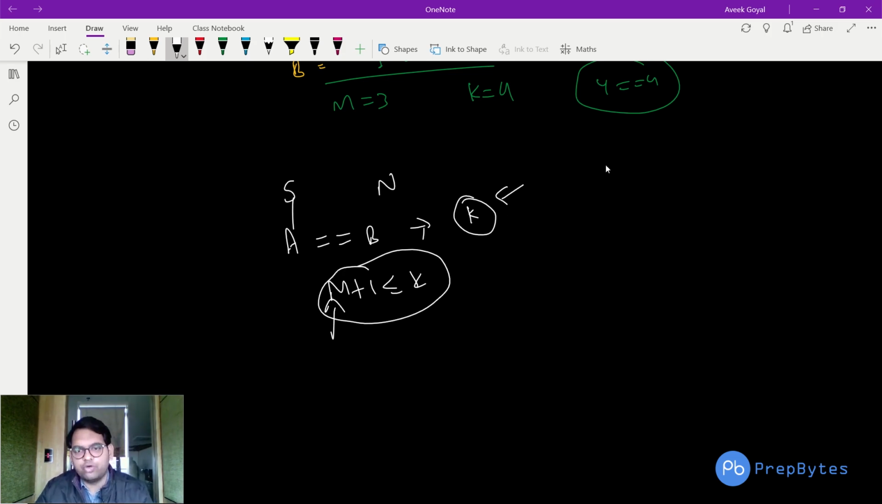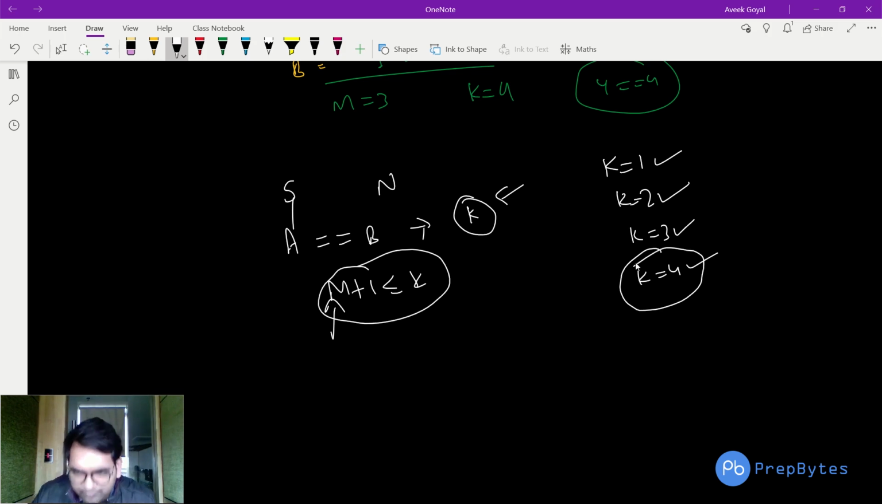Okay, maximum. For k equals 1 we got our answer. For k equals 2 also we got A and B. For k equals 3 also we got A and B. For k equals 4 also we got A and B. So we need to select the maximum such k. The maximum is k equals 4. We need to select the maximum such k that satisfies this condition. Okay, so this was the problem statement.